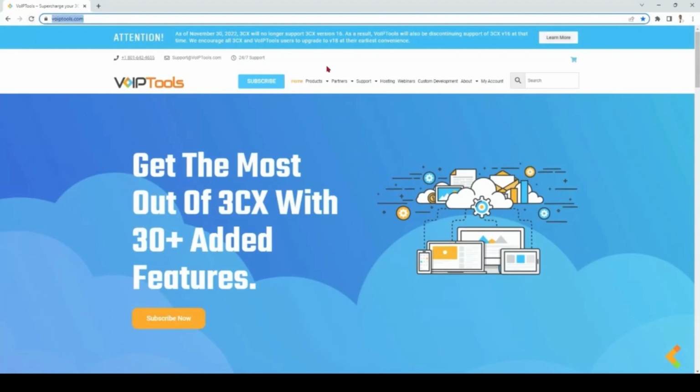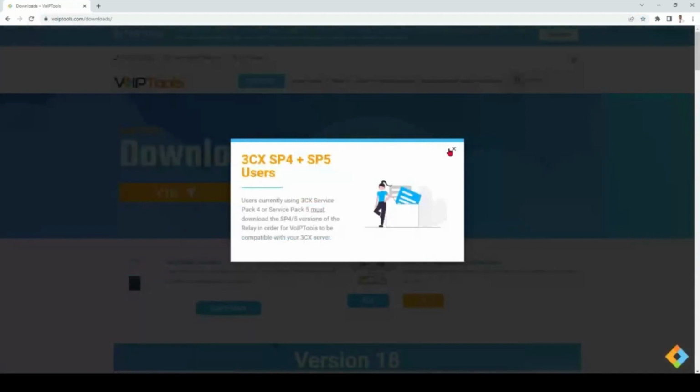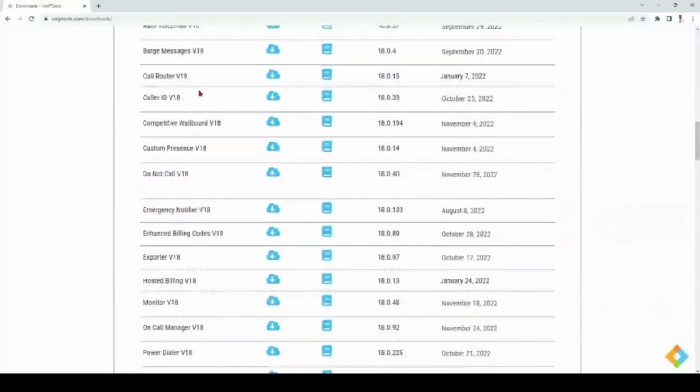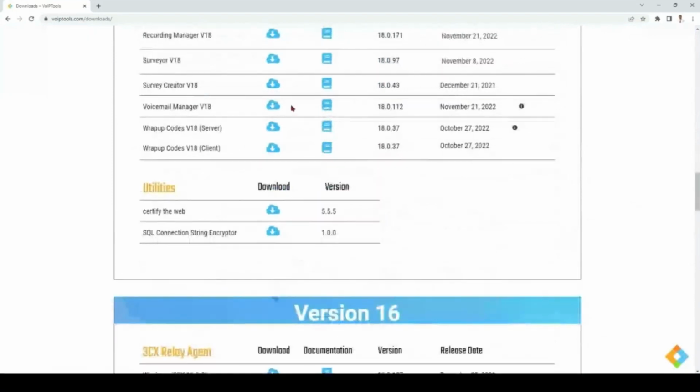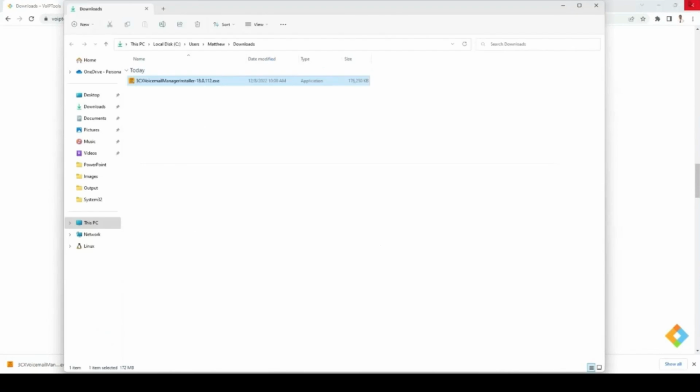Now I've gone back to the VoIPTools website, and I'm going to the download page. I'm going to scroll down to Voicemail Manager and download that application. This is being done on a Windows server that has been set aside to run the VoIPTools. And as was requested previously, that could be the SBC, provided your SBC is sufficient. I didn't want to make you watch that thing download, so I did speed up that part of the presentation. But here we are.